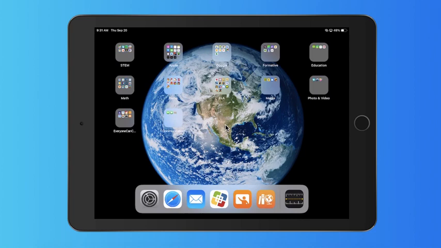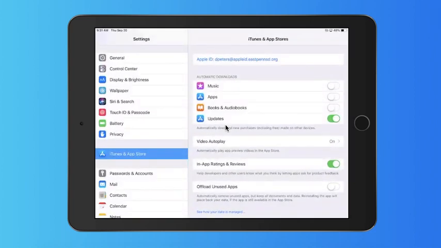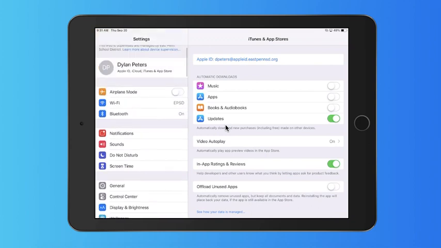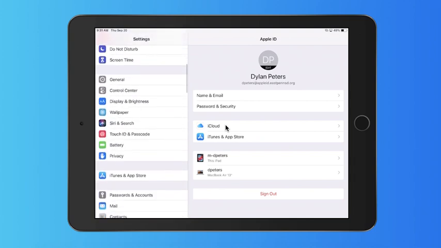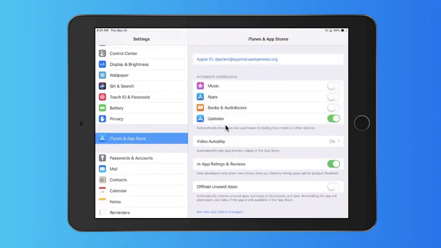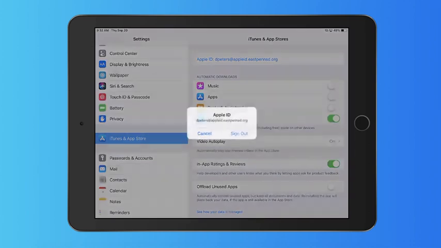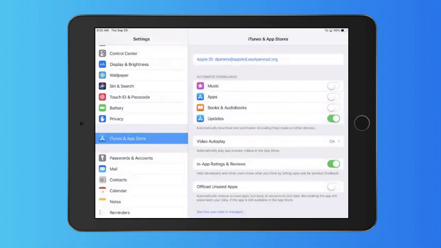So let's fix that. Again, up top, this is my iCloud account. But I don't want to use my iCloud account for iTunes, so I'm going to scroll down to iTunes and App Store. And this one says, right here at the top, Apple ID. Okay? So I'm going to click on that, and I'm going to sign out.